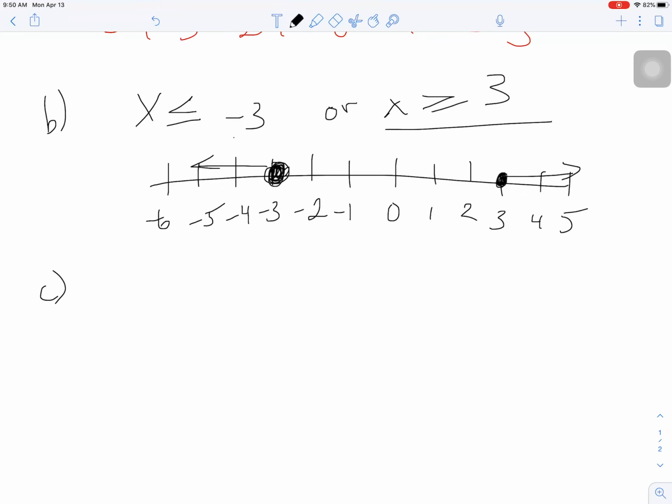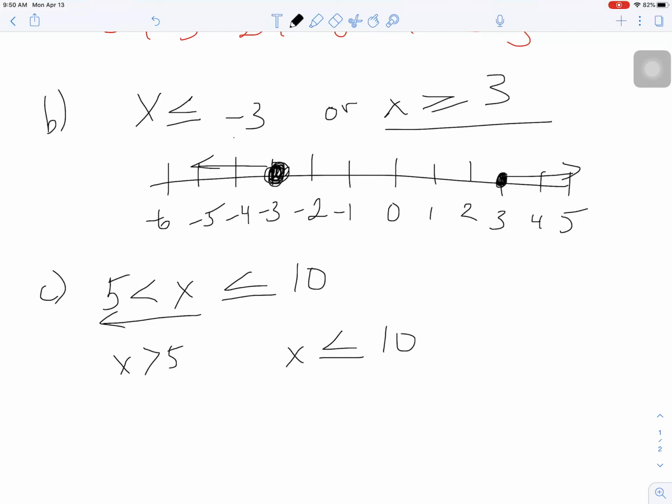Let's go to C. You might want to try it on your own first and see if we can work that through. Here we go. 5 is less than x, which is less than or equal to 10. Break it down. x is greater than 5, just reading it backwards, and then x is less than or equal to 10. There you go.